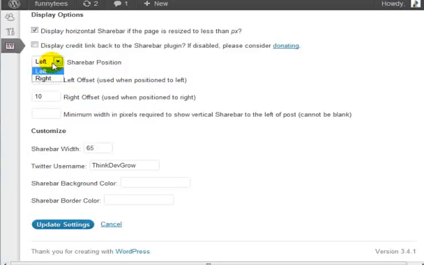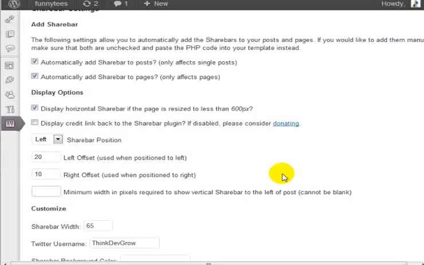So if we have chosen left, it says here the left offset is used when the position is to the left. So in other words, if it's 20 pixels, it'll move it a little bit to the left or move it to the right a little bit. So we're going to leave it as it is.